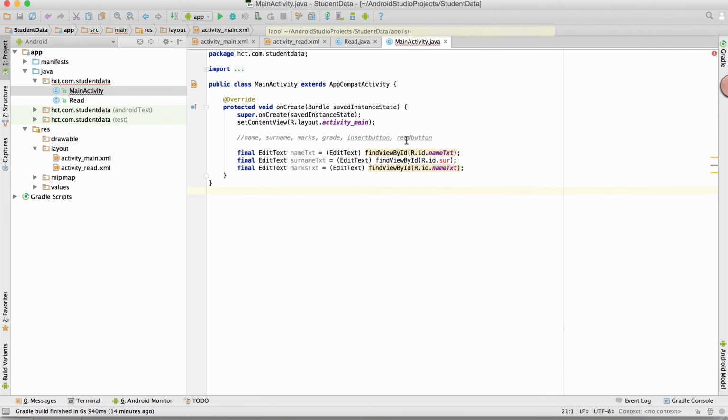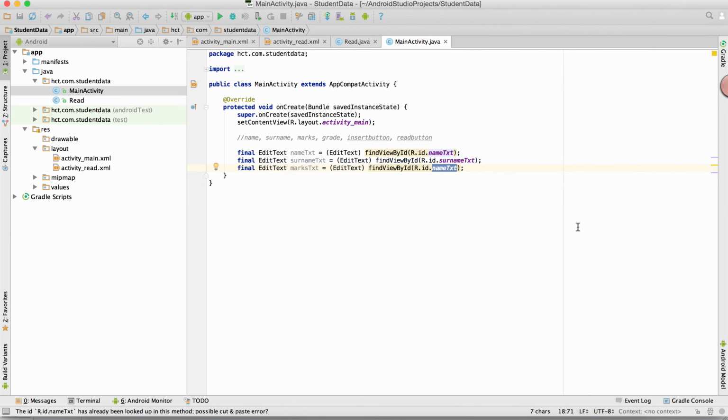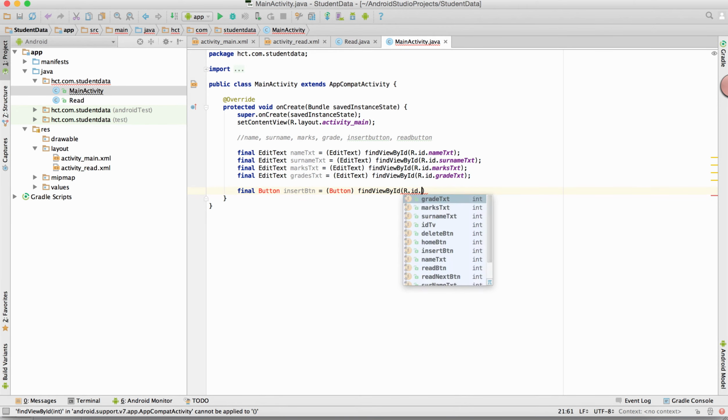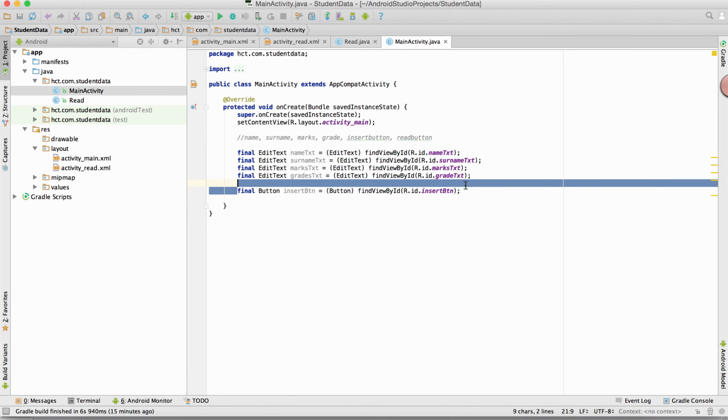So let's do that. I think it's gonna be workable. Surname txt, and this one is marks txt, and then also final edit text, grades txt is equal to edit text, and I'm gonna find it by id, r.id dot grade txt. So I've got these 4 things, and then final button insert btn is equal to button, and I say find view by id, r.id dot insert btn, and also alt enter to solve the problem. I'm gonna copy it this time.